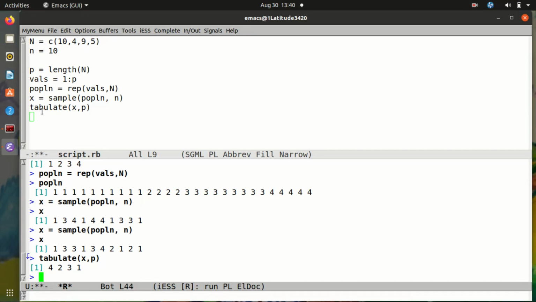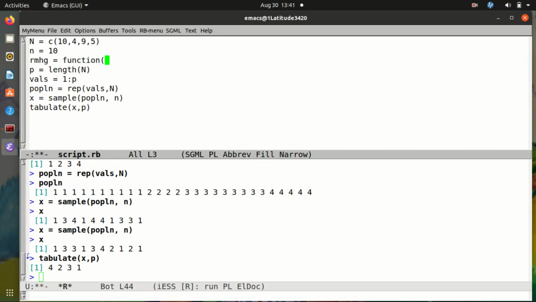the multivariate hypergeometric. That looks like too much work, so why not pack it into a simple function. Let's call that function RMHG, short for random multivariate hypergeometric distribution. So I make it into a function where N and little n are given as arguments. I just indent these lines a little bit so that it looks nice. And the value of the last line is automatically returned, that is this tabulate. So now I will just load this function.